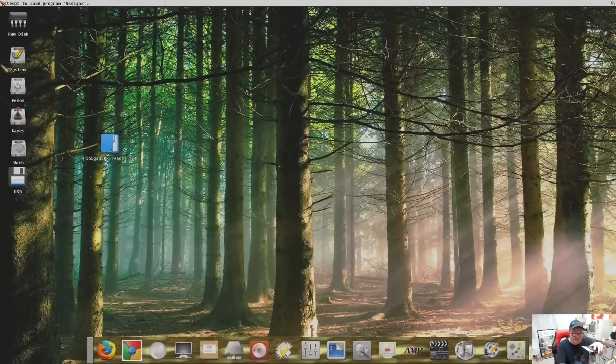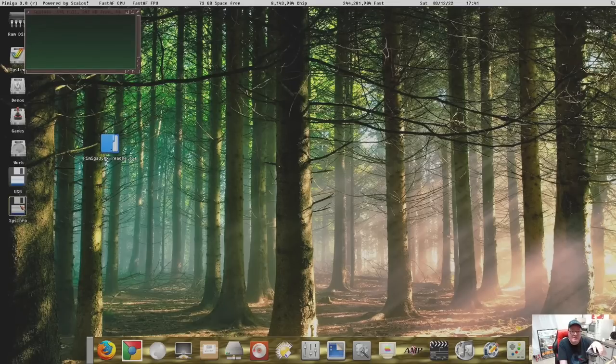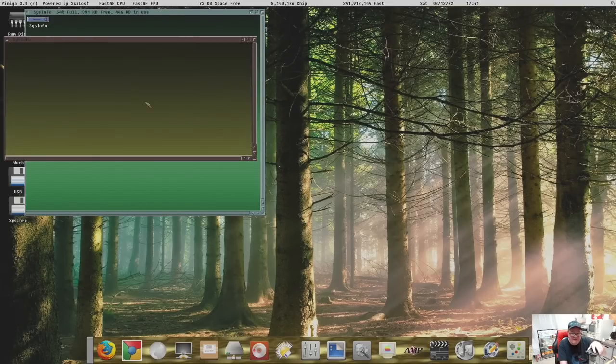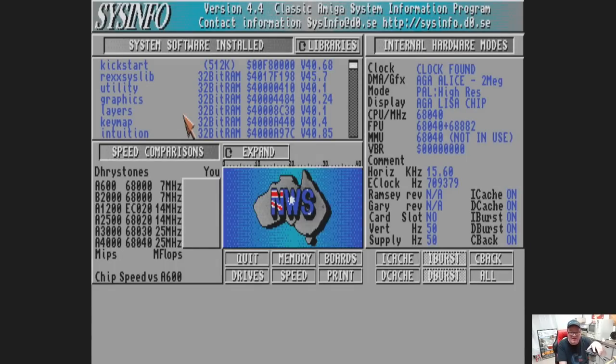This is SysInfo. It's going to pop up right over here on the left. Holy bar mitzvah, Batman! I'm using a real floppy drive on PiMiga. Are you serious? No. You're listening to it live. Is it fast? About as fast as floppy is on a real Amiga. Sorry for the extra microphone. Just got to prove it. There you go.